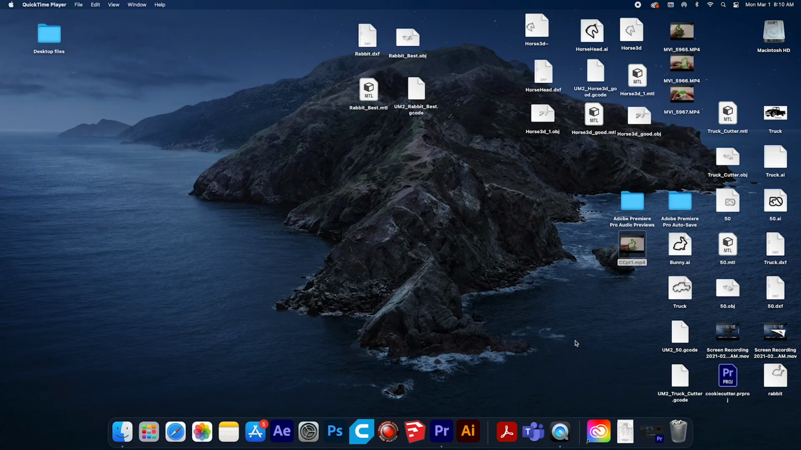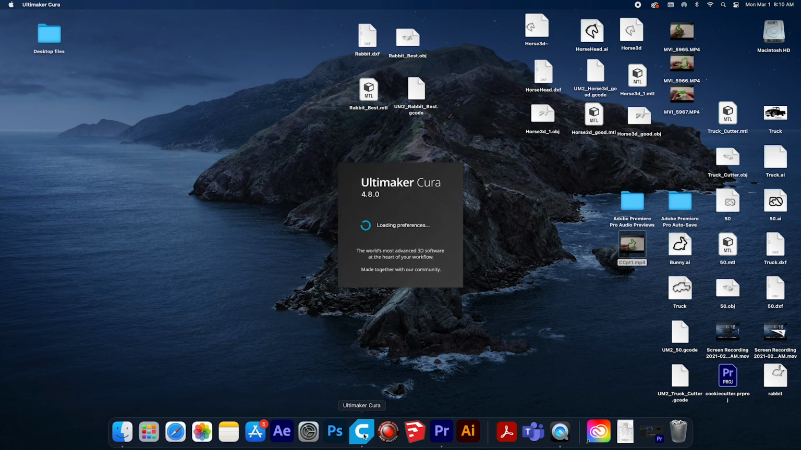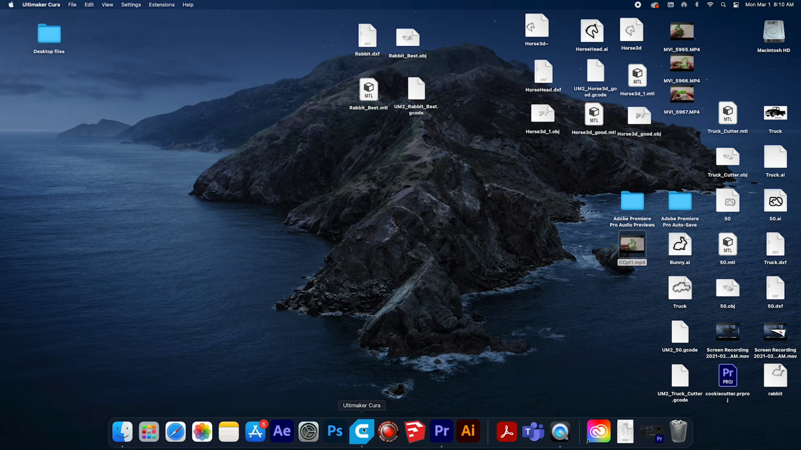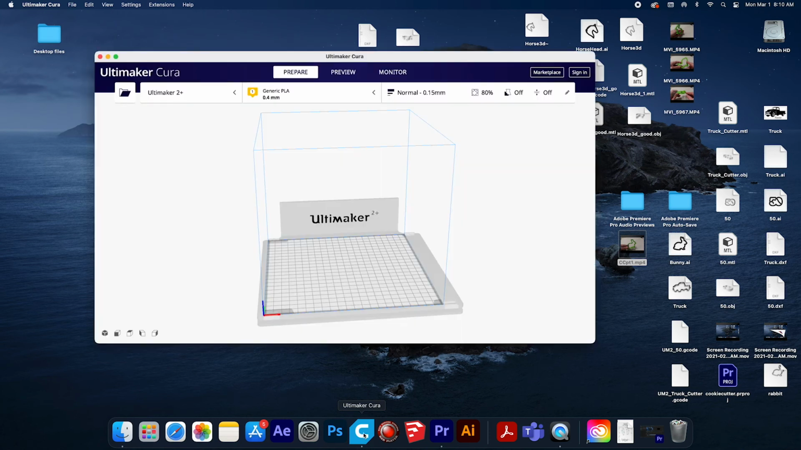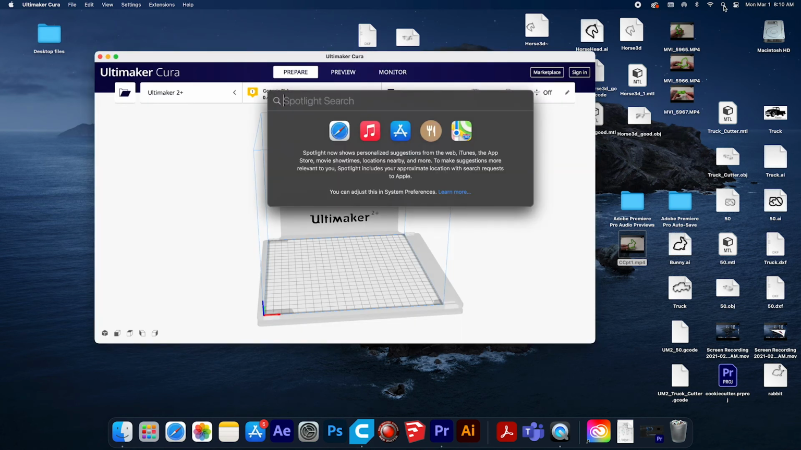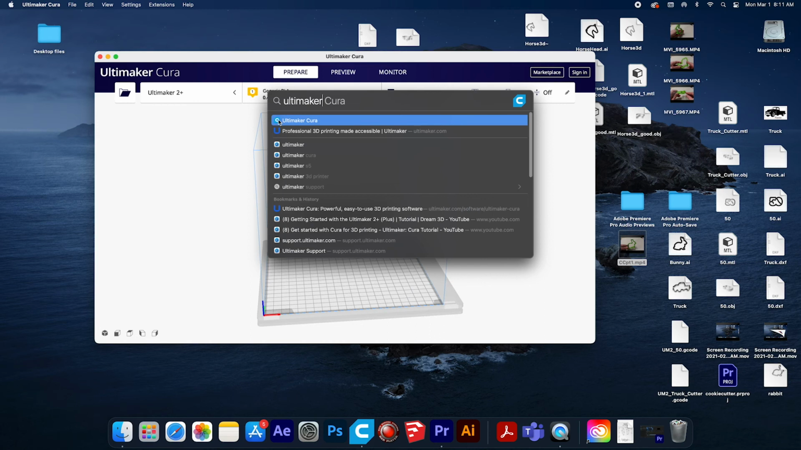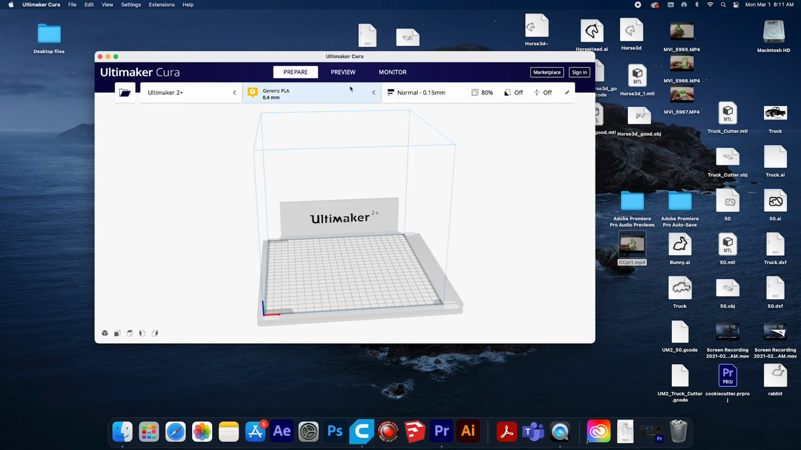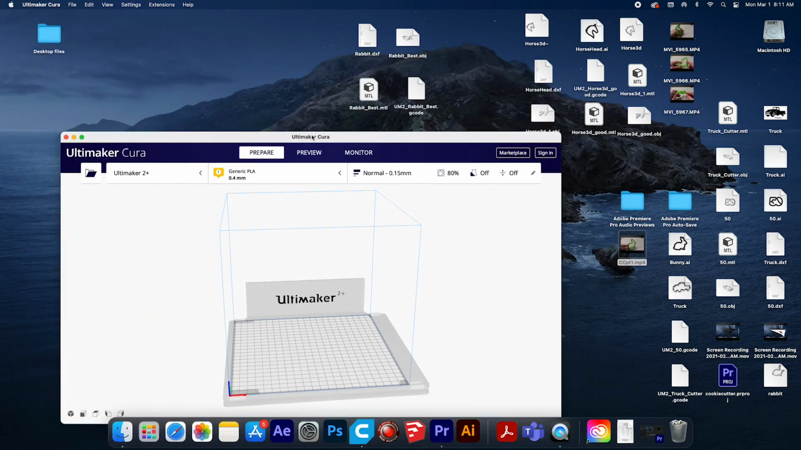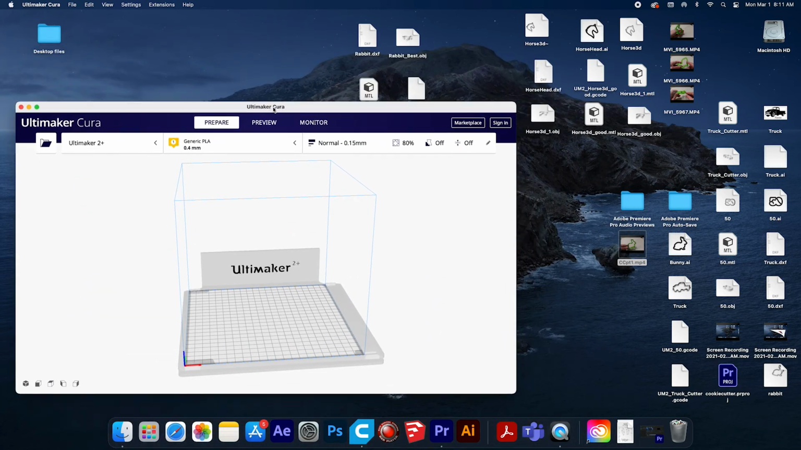Okay, so now we're going to prepare our model for printing on the 3D printer. So that's the Ultimaker Cura. If you don't have a link to it down here, you can just go up to your search icon here and say Ultimaker, and you should be able to find that. So once this opens up, all we have to do is find our model and drop it in.